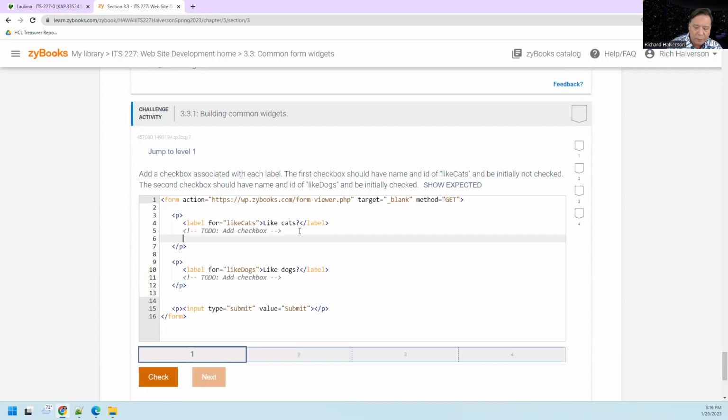All right, so I'm going to add an input type equals checkbox. ID equals like cats. Name equals like cats. And it's initially not checked, so I don't do anything. Oh, I should say, oh, there's a label here already.